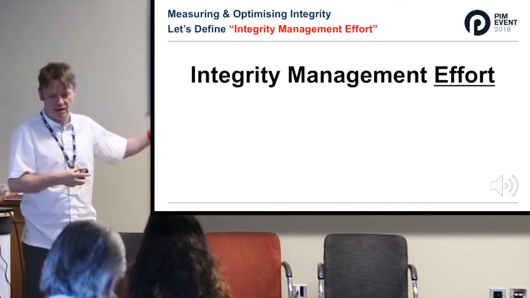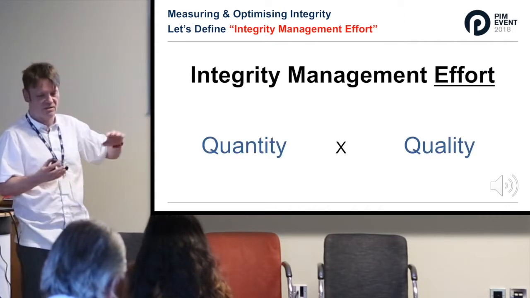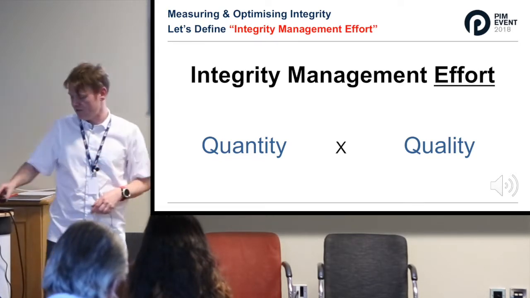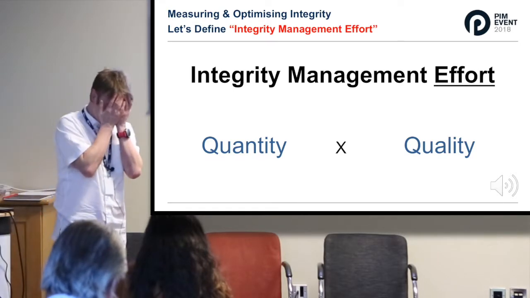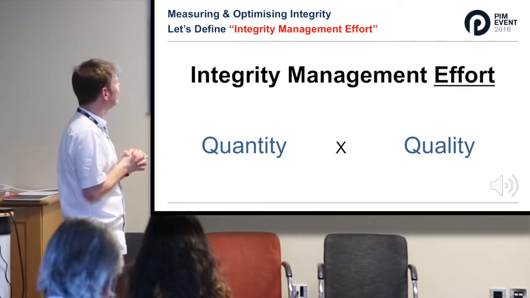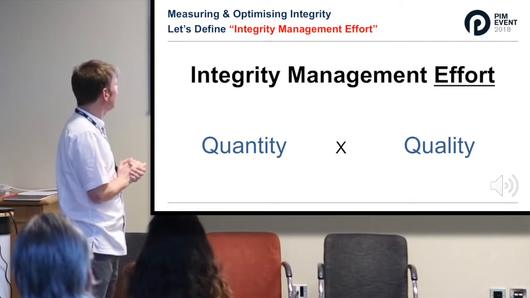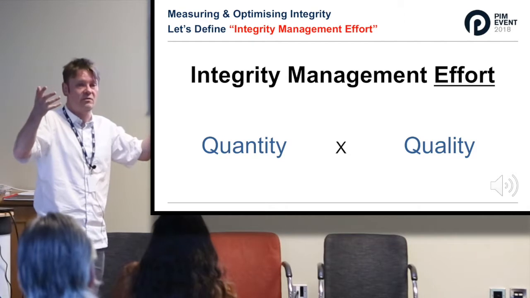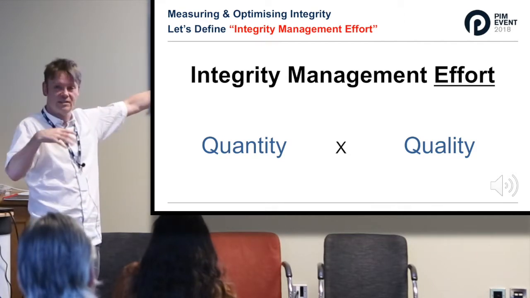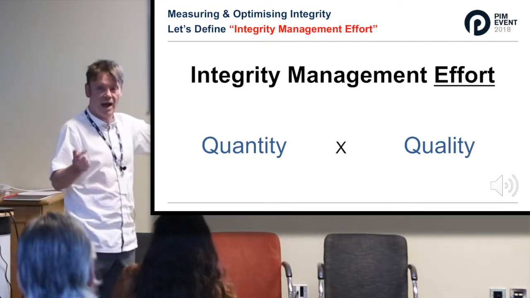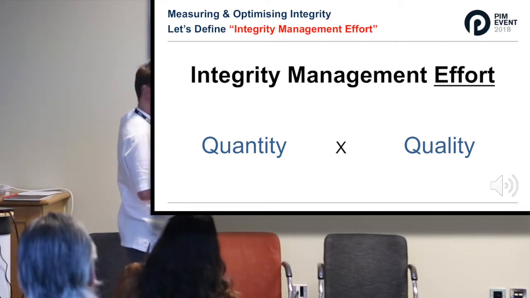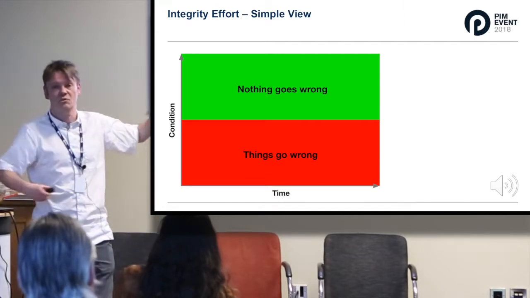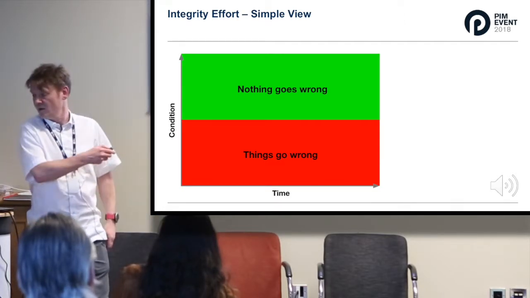Before I start that, I just want to define a term, because it's not clear what it is and you need it for later on. Integrity management effort. This is the work of doing integrity management. If you double the amount of stuff you do, that increases your integrity management effort for the same quality of task. If you do a higher quality of task for the same amount, that increases your integrity management effort. That's all you need to know. That's what I mean when I'm talking about integrity management effort.